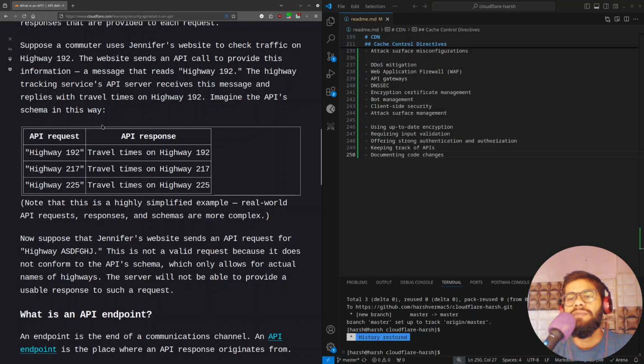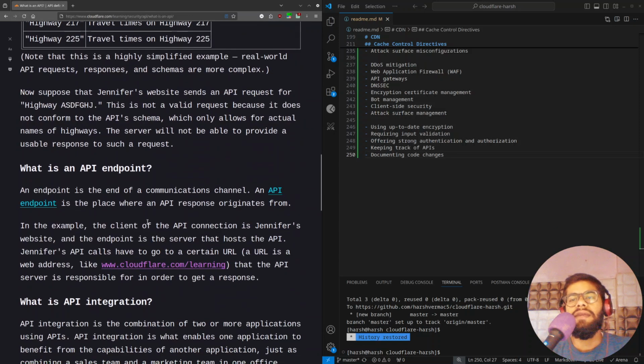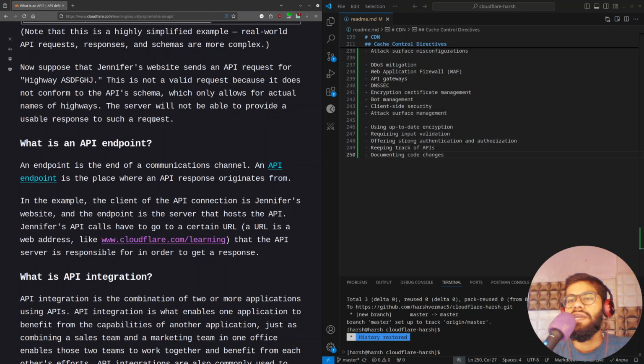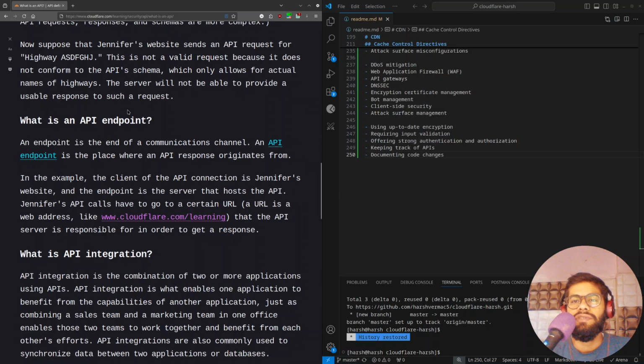Imagine the API schema in this way. Okay. So we have an API request for Highway 192 and a response with travel times on it. We have some data. Then for 217 and 225, we have the same thing. Now suppose Jennifer's website sends an API request for highway ASDFG. This is not a valid request, because it does not conform to the schema, which only allows for actual highway names, so the server will not be able to provide a usable response.